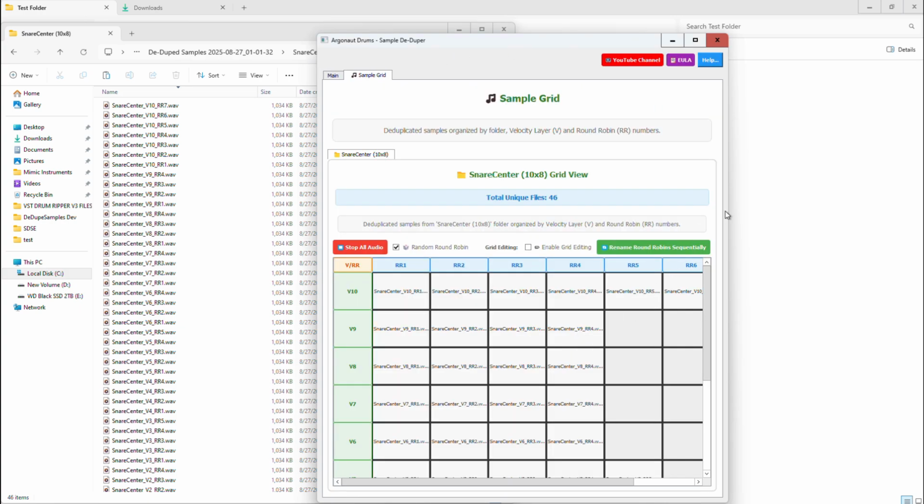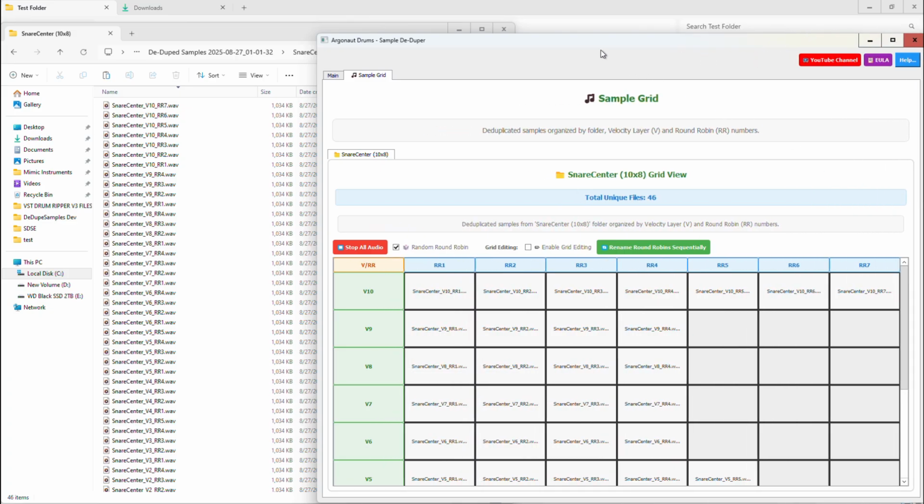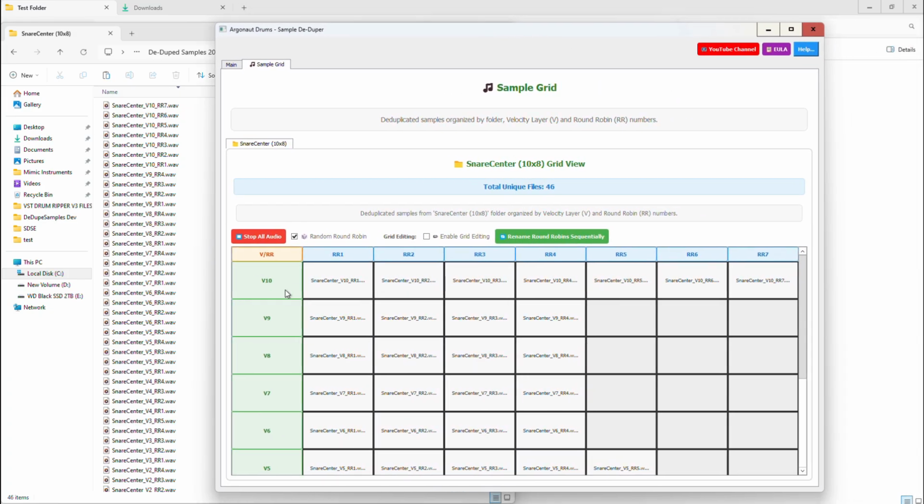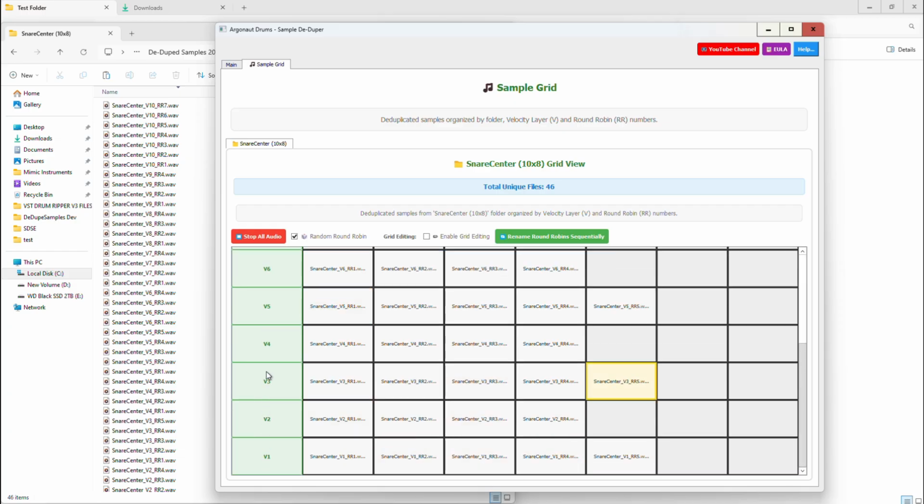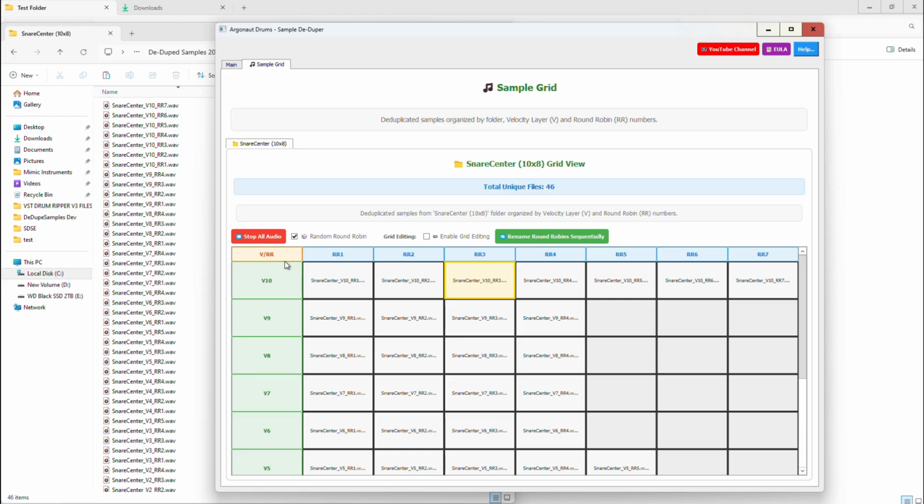The sample grid lets you listen to all deduplicated samples. Clicking on the velocity layer will play all round robins of that velocity. Disable Random Round Robin and click on the Round Robin column to play the samples in ascending velocity. Or simply click on a cell to hear it.